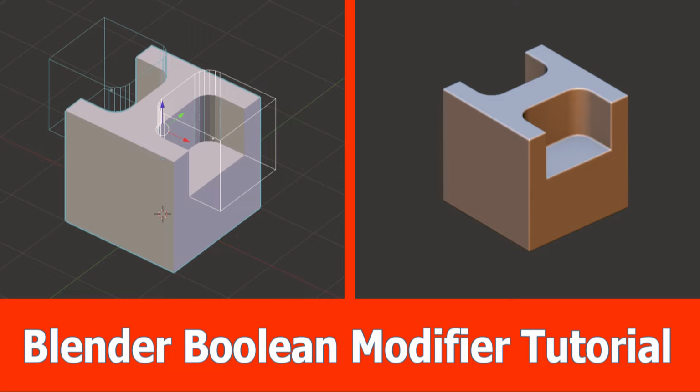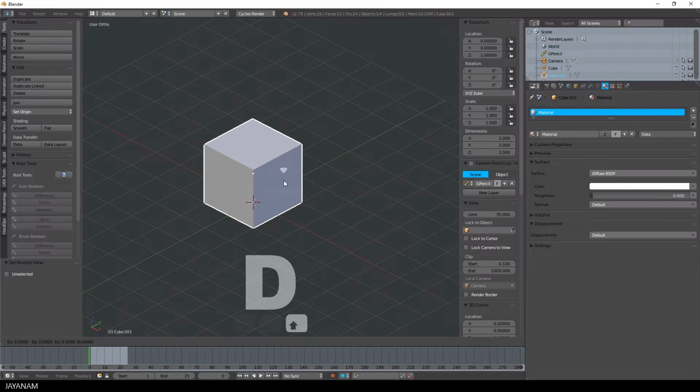Hi guys, this is JNM with a video about the Blender Boolean Modifier. You asked me to create a tutorial on how to boolean without addons.